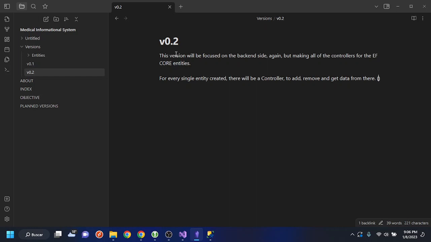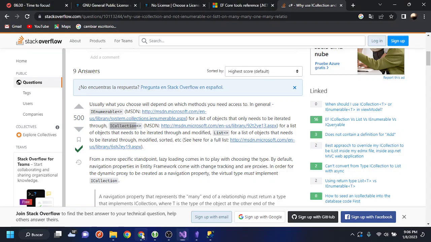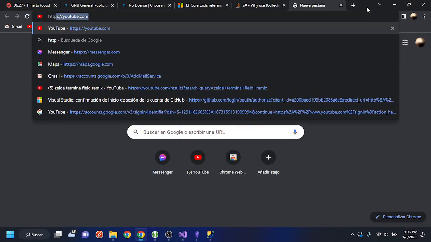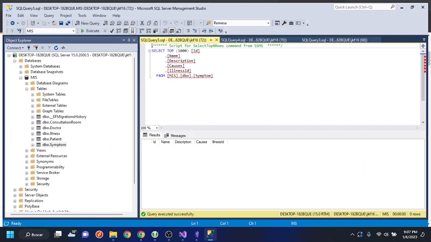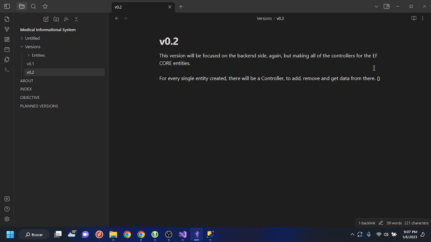I'm not going to use the update, I mean the put action. I'm only going to use get, post, and delete. Delete? It was delete? Let's see. HTTP delete. Alright, that was named HTTP delete. Okay, it's okay. Post, get, delete. These are all the HTTP methods used.